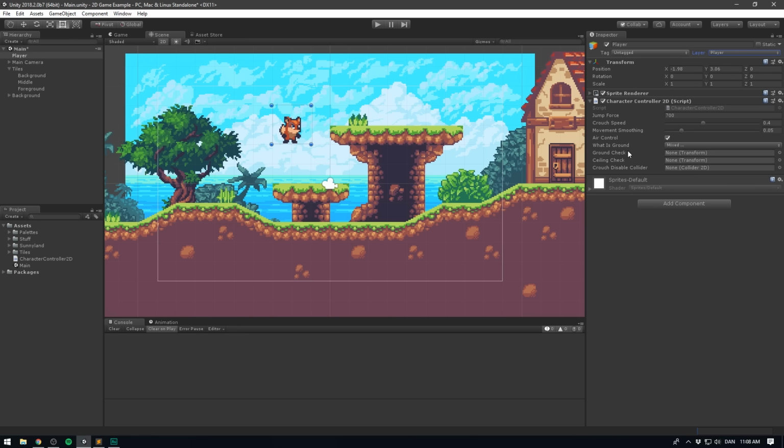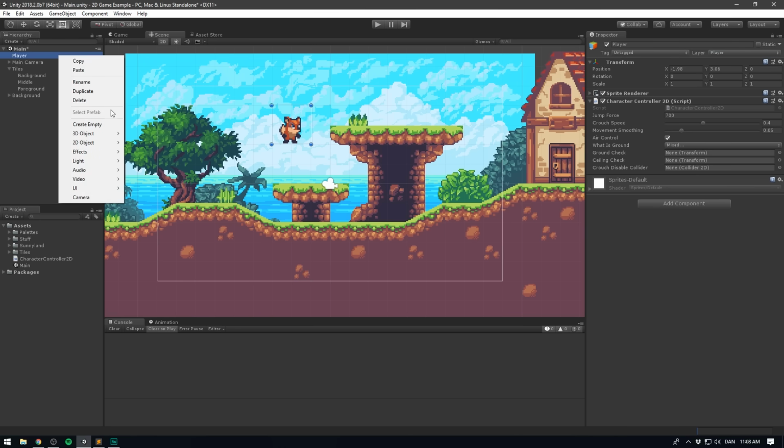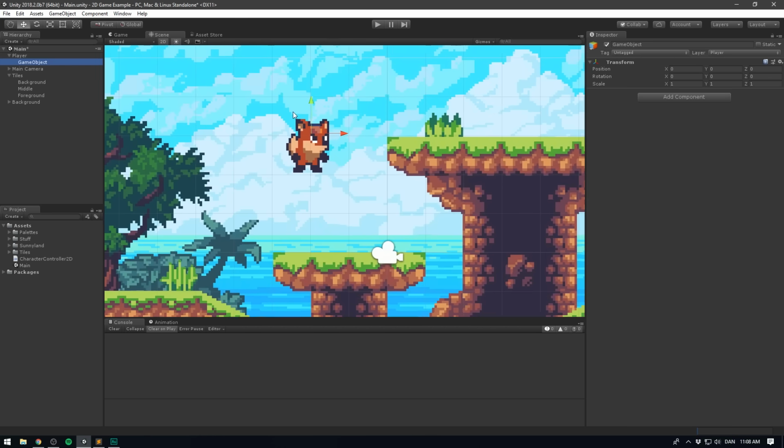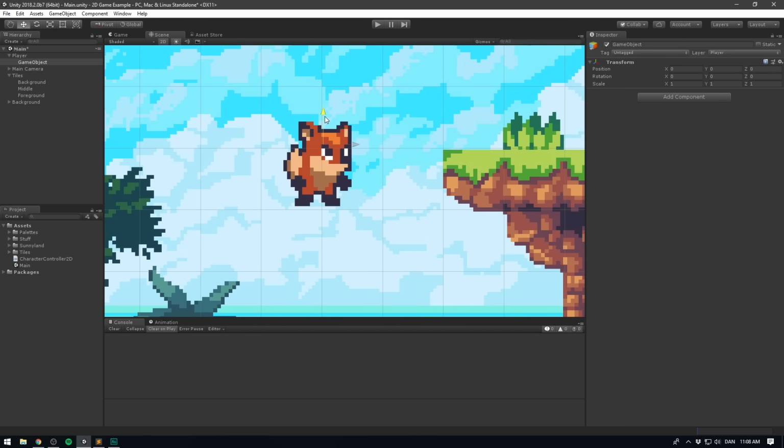So let's go in and create these objects. Let's right click on the player and let's hit create empty. And I'm going to switch to the move tool here by pressing W. And now we can see where the empty object is. I think this is pretty close to our ceiling check, but I'm just going to go ahead and move it up a tiny bit. Something around here.